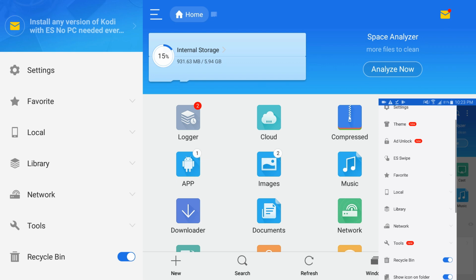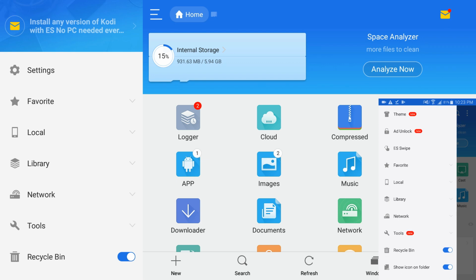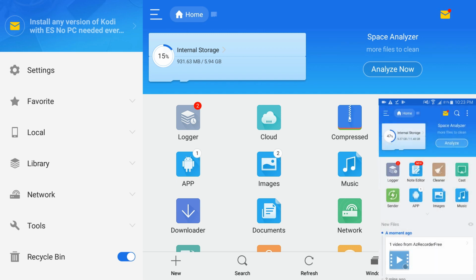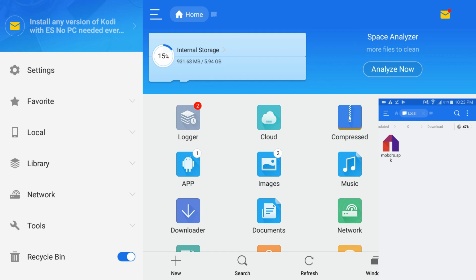And you'll browse to where you saved the file. And just a side note here, you will need to be on the same wireless network. Otherwise, they won't be able to communicate to each other. We'll go to, in my case, we're going to go to local and then download. And I have Mobdro here just ready to go. So I'm just going to hold down on the APK. As you can see, it put a green check mark there. Then we're going to go down to the bottom right-hand corner where it says more.